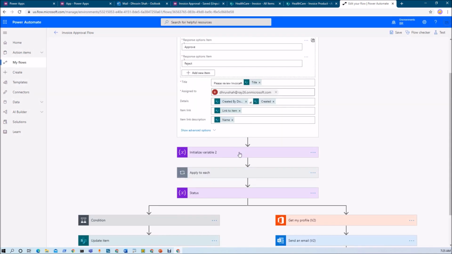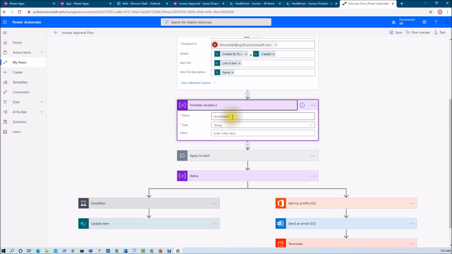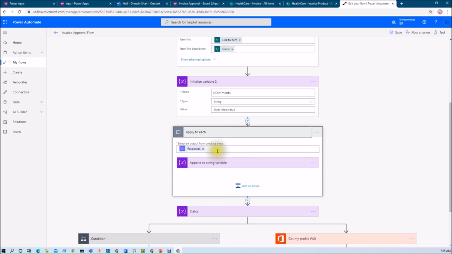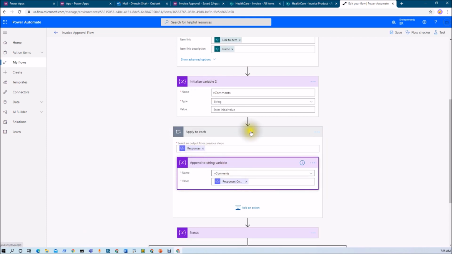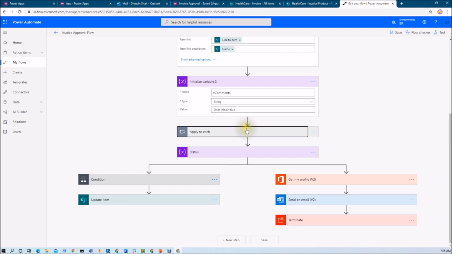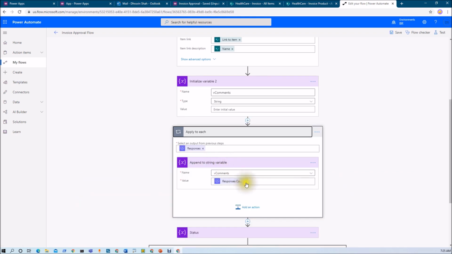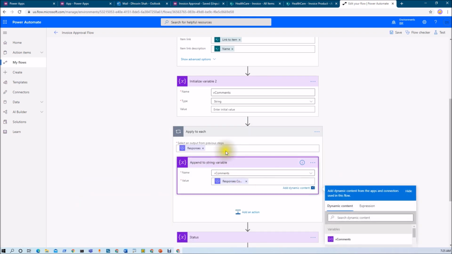Once we do that, we need to initialize one variable, that is comments. So whatever comments we have received, we just need that filled in string format. Then whatever responses we receive, we are appending those responses to this response field, right? The main reason is that it only supports string format, and whenever we add this particular field as an outcome from here as responses, it automatically adds an apply to each loop, and in order to remove this entire loop, we are appending that value as a string over here, and that's the main reason we have added that action over here, right?